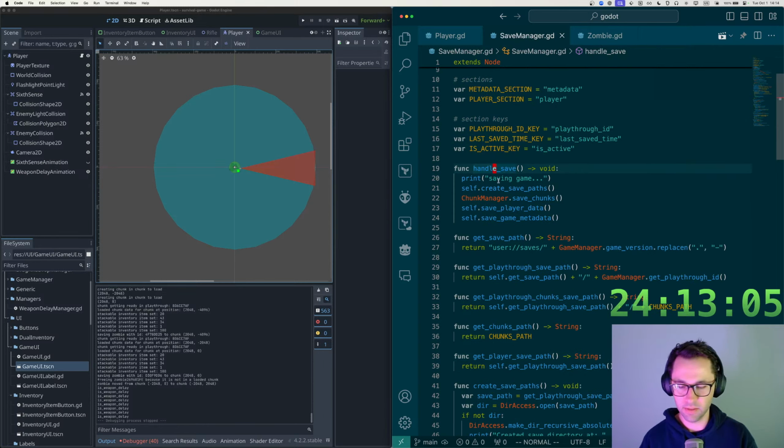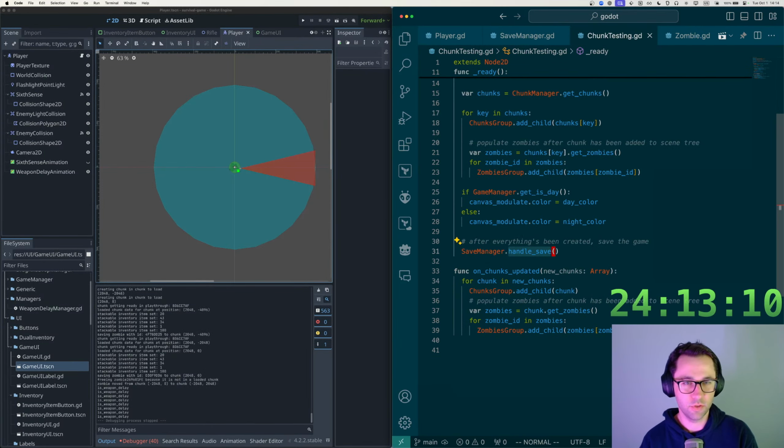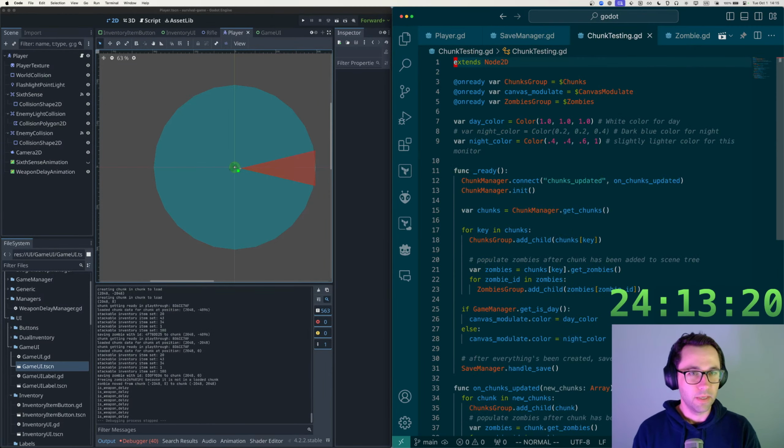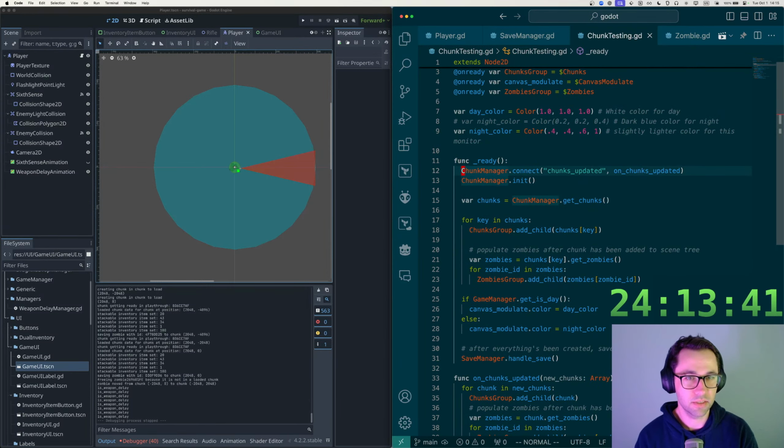So I was handling the save. Now this gets called from, I wasn't originally thinking that this playground was going to have a chunking system or even be quote unquote open world. But I wanted to implement a chunking system. And so I started a new main scene for that, and that's just called chunk testing. But it is the main scene for the entire game playground at the moment. So chunk testing connects to chunk manager.